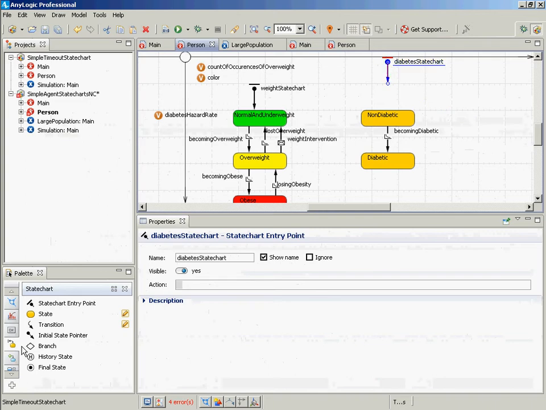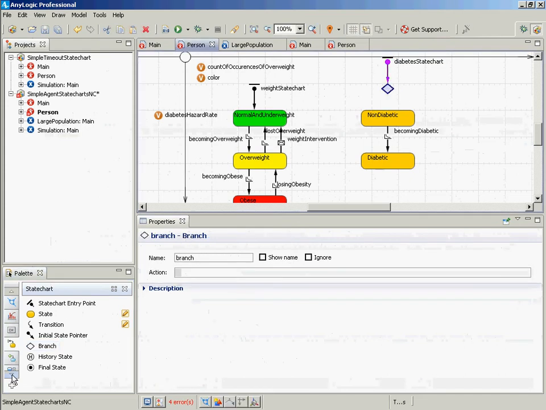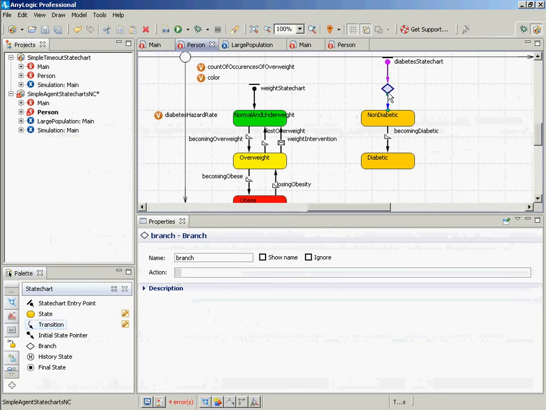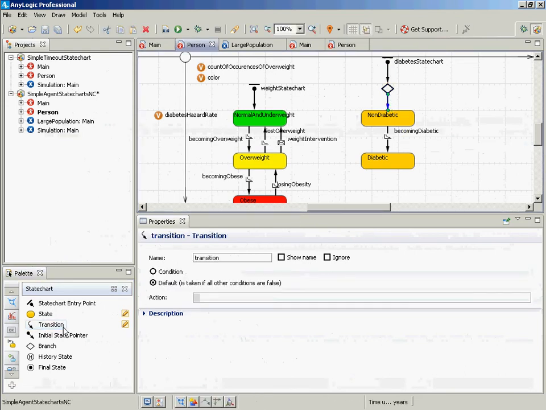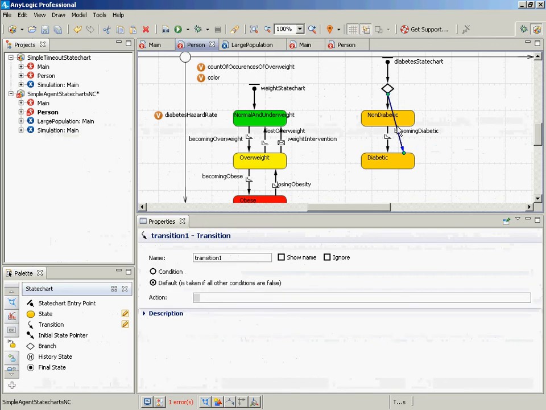I'll just do it here. You can use a branch. And a branch transition allows you to go in two or more directions based on certain conditions obtaining. So, for example, we could have the agent starting in this state. This indicates where they come in. And they could either go to non-diabetic state or diabetic state based on some condition.